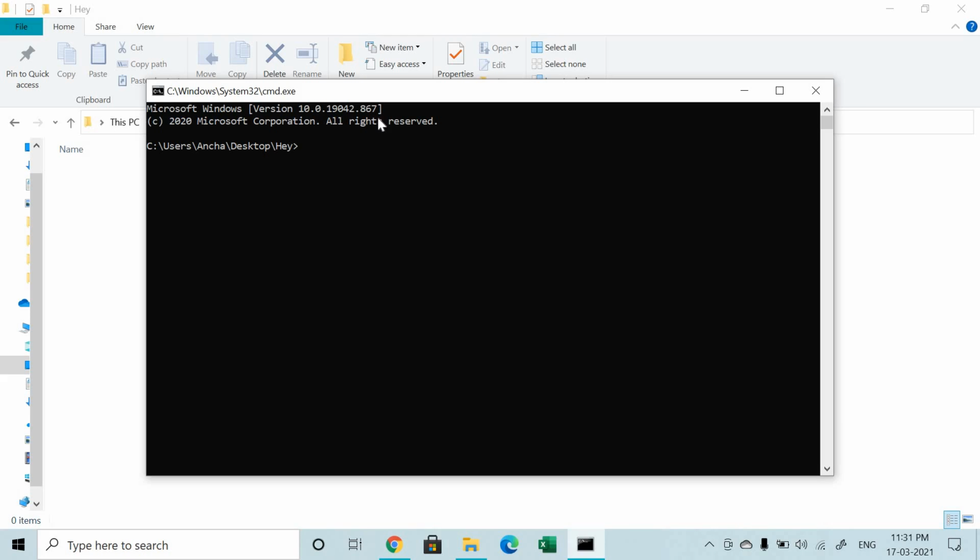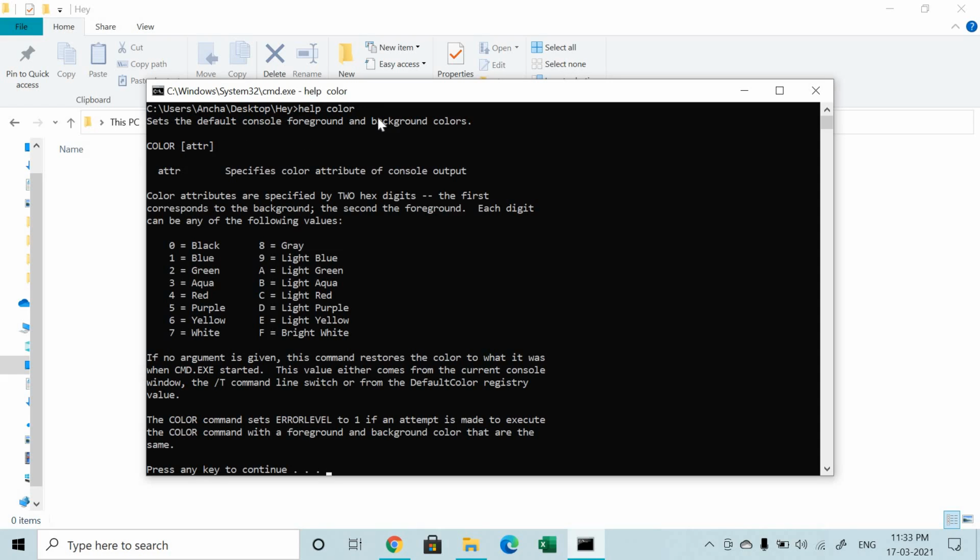You can notice we have a black screen and there is white text in front of you. Now, if you want to change this text color from white to some other color, how do you do it? The command name for this is color, but to learn how to use this command, you just need to write help space color and enter. Here are the instructions of how to use it.